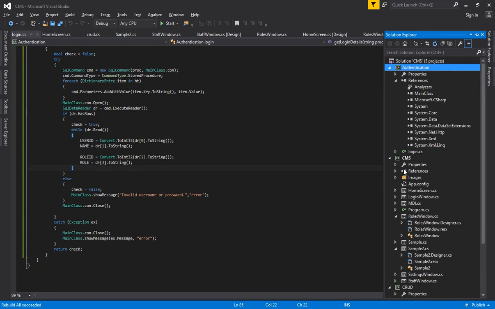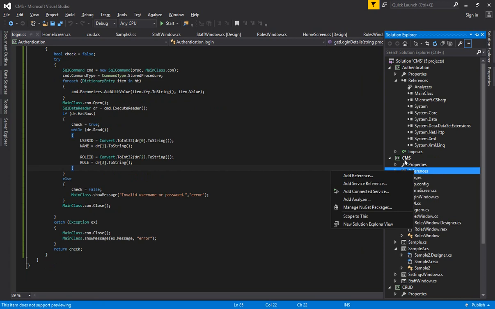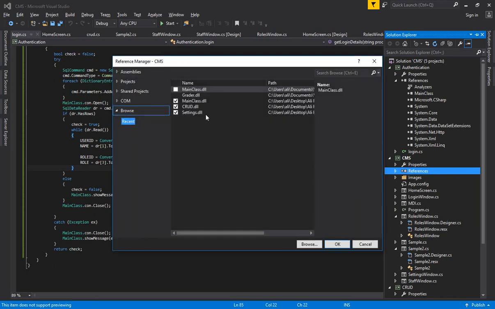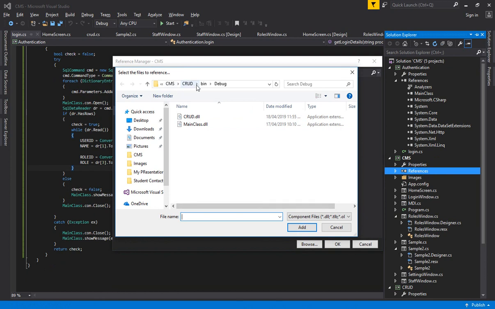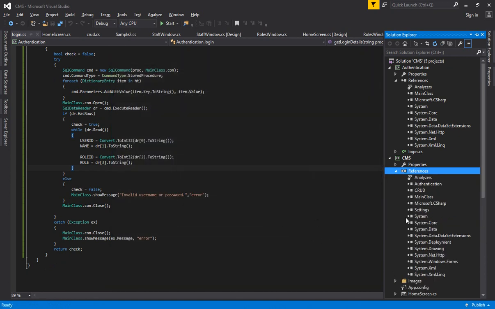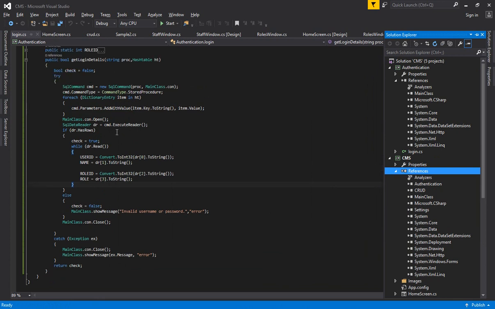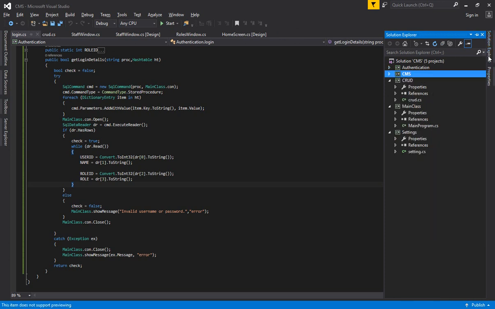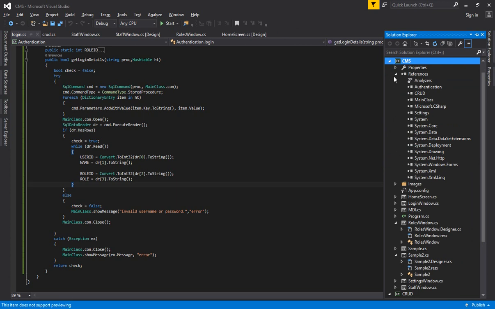Look, the rebuild succeeded. Now what you can do, go to your references of the CMS, that is your original project, and then add a reference, and now browse it, and then go to your CRUD, my products, CMS, authentication, bin, debug, and look, you had to call this authentication DLL inside this project, and then click OK. So you have added your authentication module here inside your software. Now let's go to the login window. So where is my login window? Close everything. My login window is here in CMS.